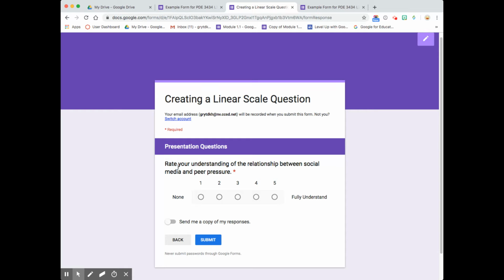You have your question in here. They're going to rate how they feel they understand that relationship. And you're going to tell them what these numbers represent. And that's all there is to creating a linear scale question.